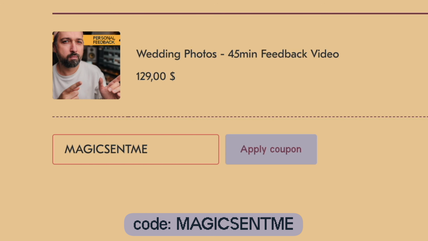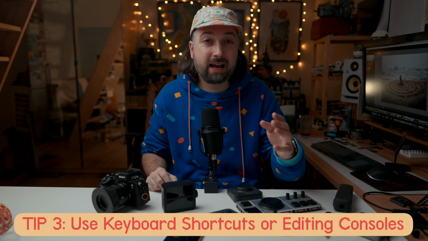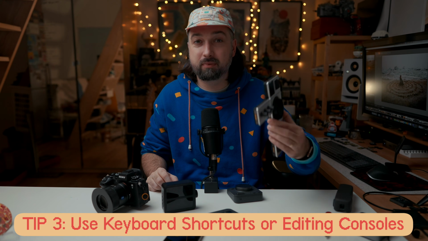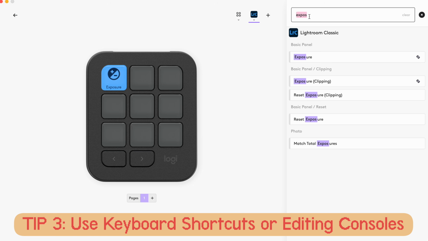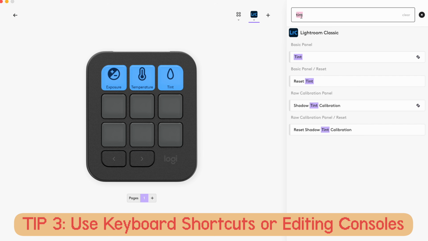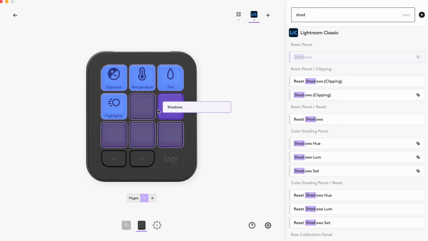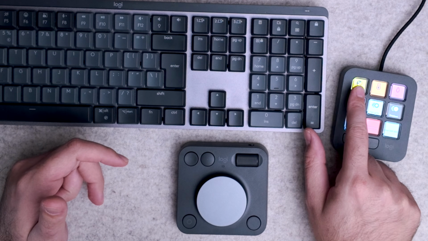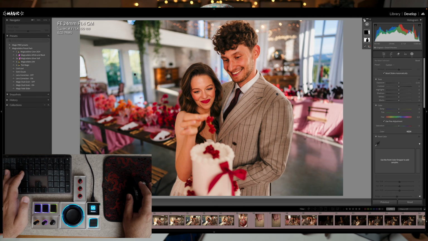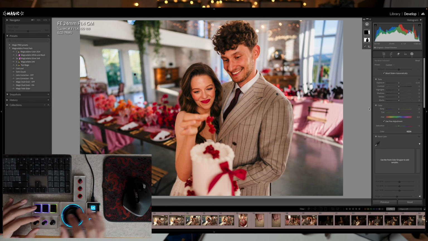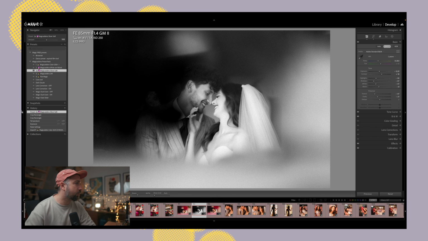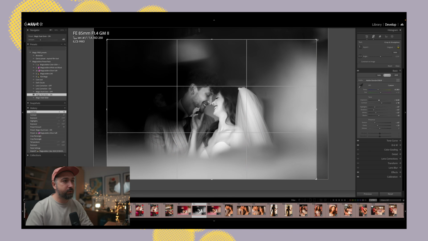Tip number 3, use keyboard shortcuts or devices like these or other types of consoles. At the end of the day, if we're editing hundreds of photos from each wedding, the editing comes down to a few similar adjustments, and it's kind of muscle memory. What are you changing? We use the same sliders and tools like masking or cropping, and while Lightroom itself does offer some keyboard shortcut functionality, it's not actually the best.